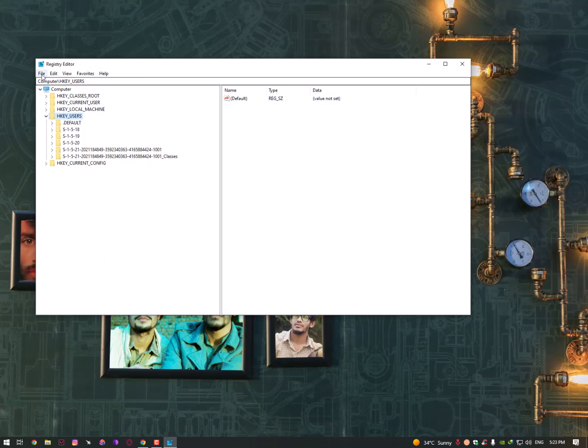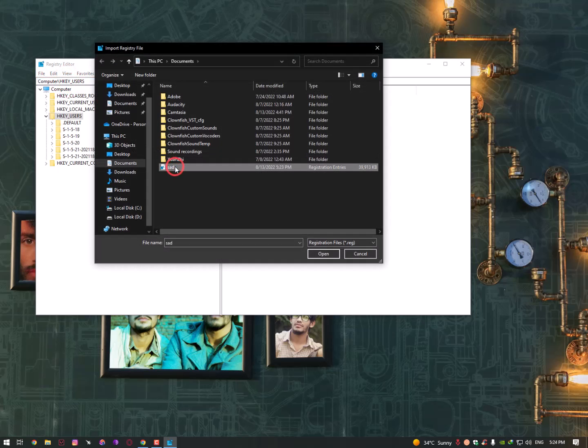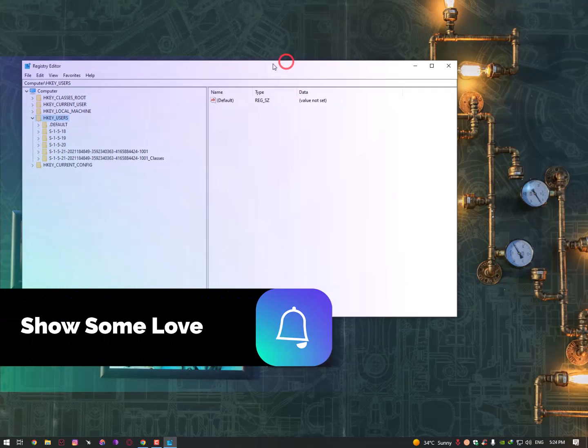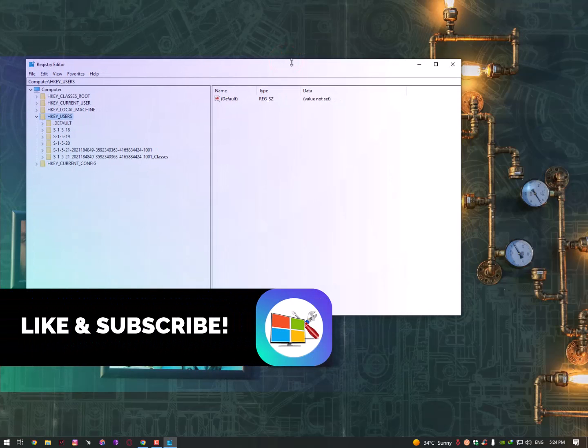Anyway, just save it, and then simply click on File again. This time, if you want to restore, click on Import, select your registry backup file and click OK. That's it. This is the way you can restore it back.